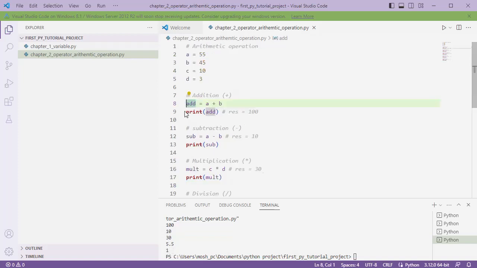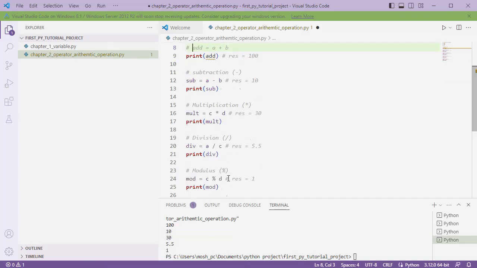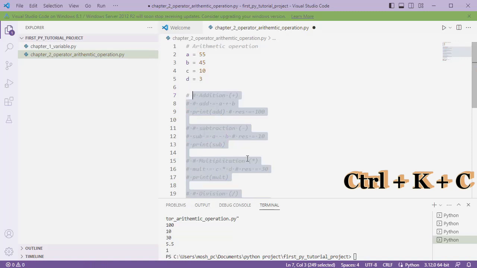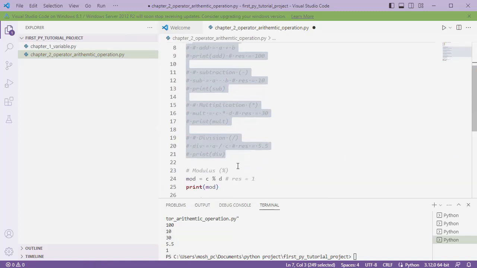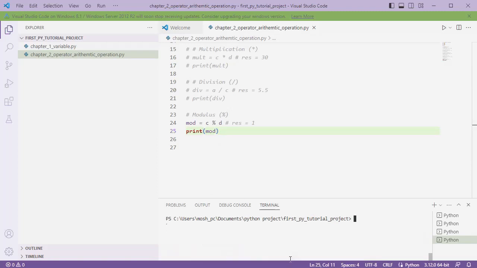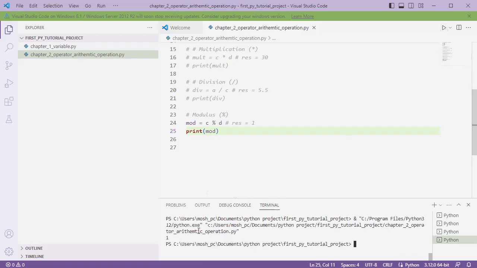I would like to comment out the above code. For that we will press Ctrl plus K plus C. Okay, now we want to clear our terminal. For that we will write cls and press enter. Now our terminal is cleared. Let's execute once again. Here, as you can see, we got 1.